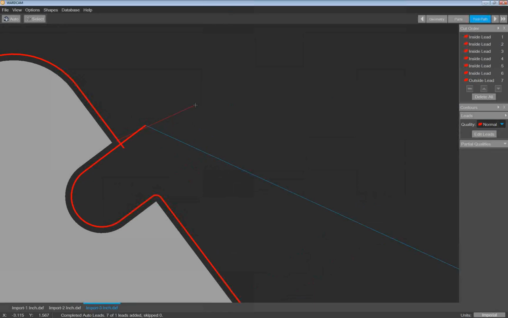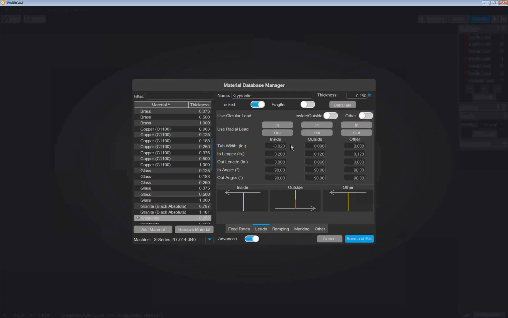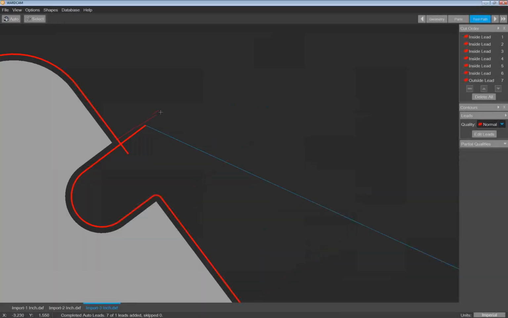Save and exit. So that's how you can put a straight line lead in, lead out on a corner. Now, what if you actually want a tab on that corner? The way to do that at this point would be to go back into our edit leads, put in my tab width, but now change my in and out angles to 0, save and exit.